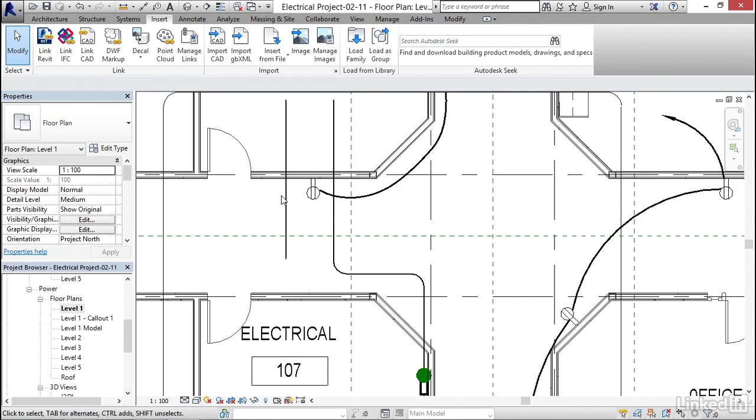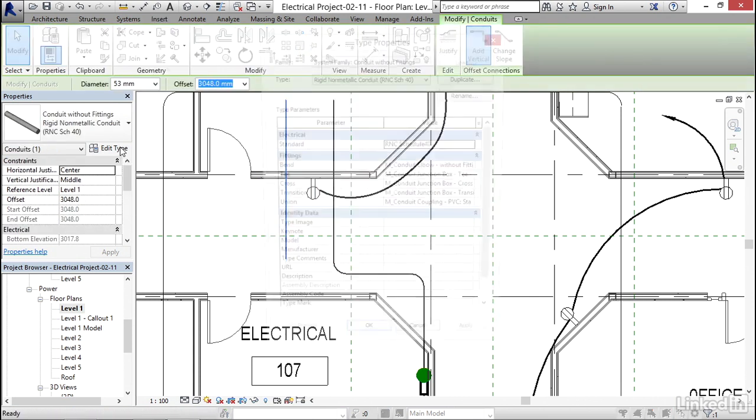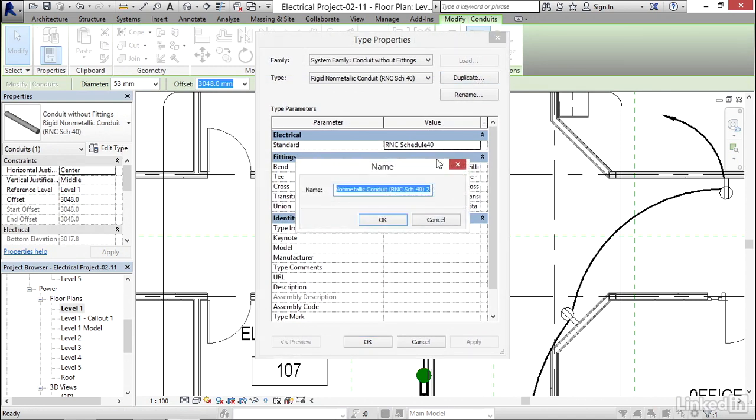I'm going to hit Escape. I'm going to select this piece of conduit. I'm going to click Edit Type. I'm going to duplicate it. I'm just going to call this PVC conduit. I'm going to click OK.